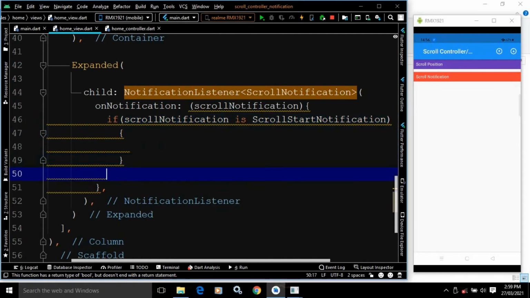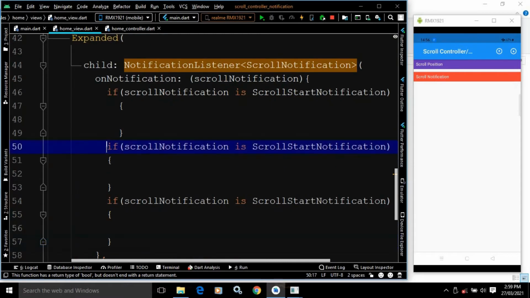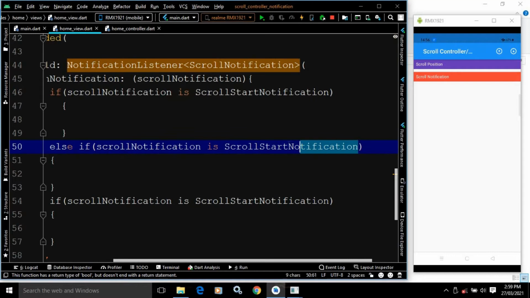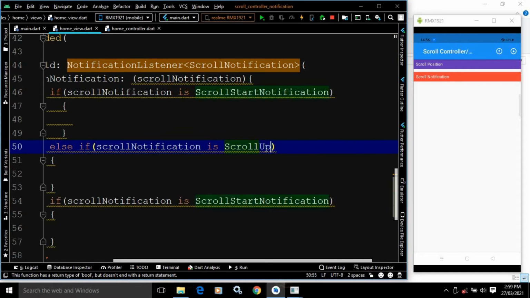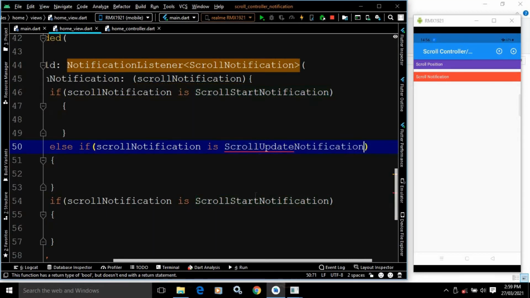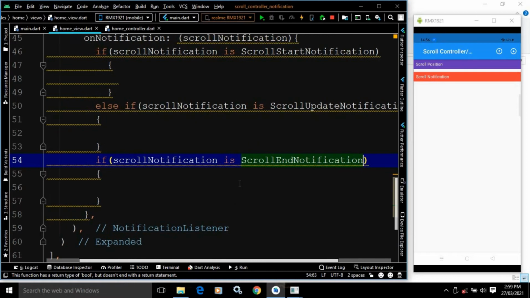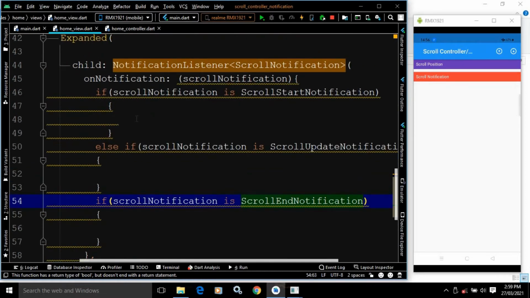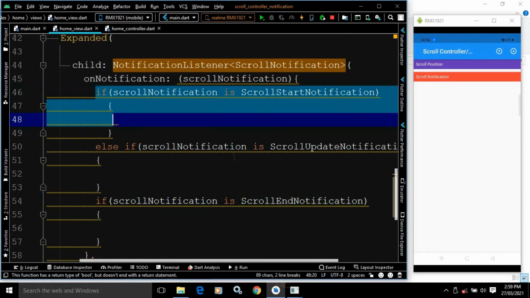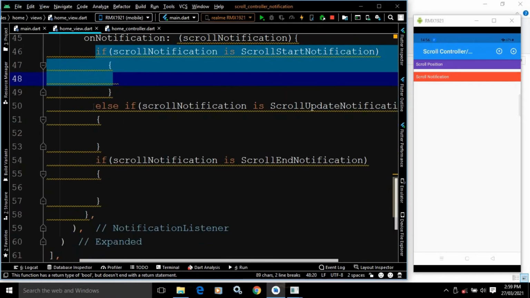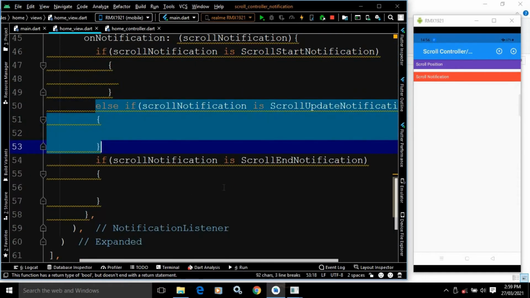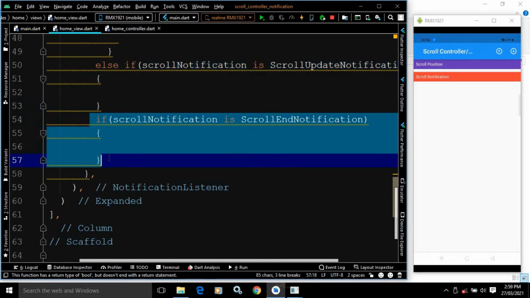Similarly, let me copy this and paste it here. Else if scrollNotification is ScrollUpdateNotification, then what will happen? And whenever it is ScrollEndNotification, then what will happen? So whenever the scroll starts, this portion will execute. Whenever the scroll updates, this block will execute, and whenever the scroll ends, this block will execute.